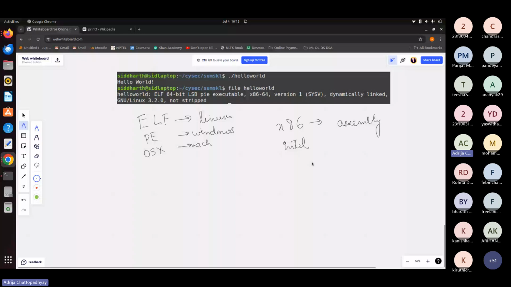Now, dynamically linked. So when you run file, you get to know all this information. You know if it's dynamically linked or not. And the last thing, not stripped. That's actually pretty important for your exploits. This means that it has headers, and it has symbols. It still has its symbol tables. It has debugging information. It has dynamic linking information, all that it has.